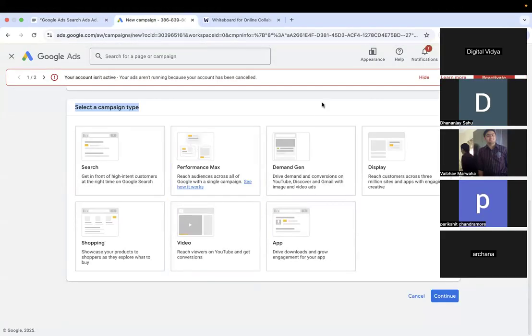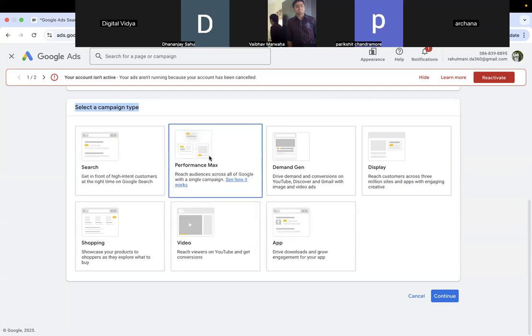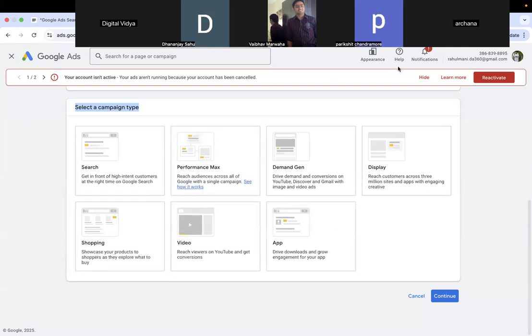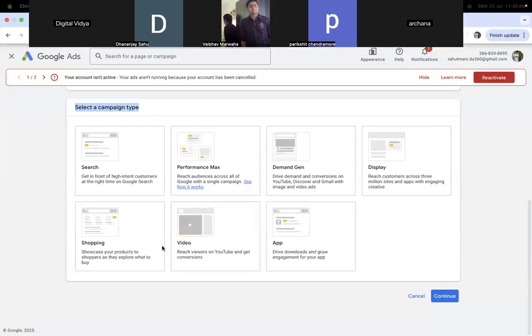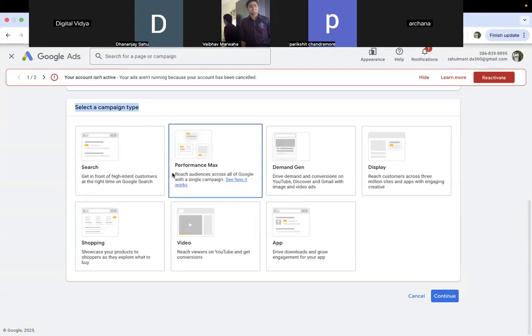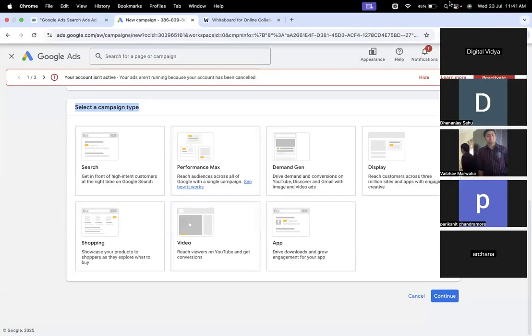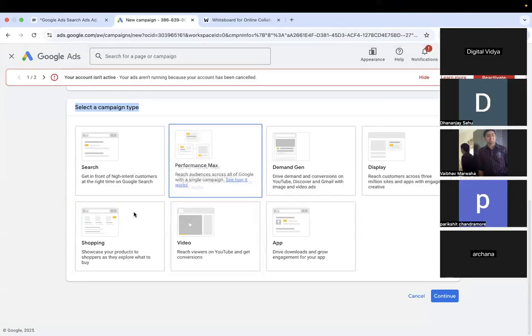So this was your app campaign. Now we are left with Performance Max, shopping, and video. Video is easy, right? So we have time. Let's get on to video. Then we'll be left with just Performance Max and shopping. We do have a lot of time.